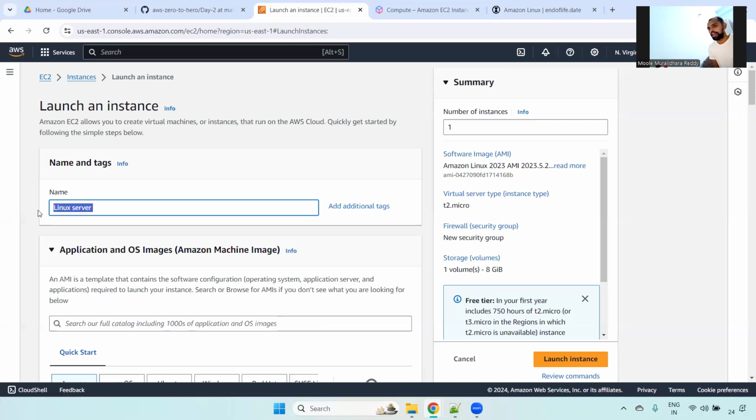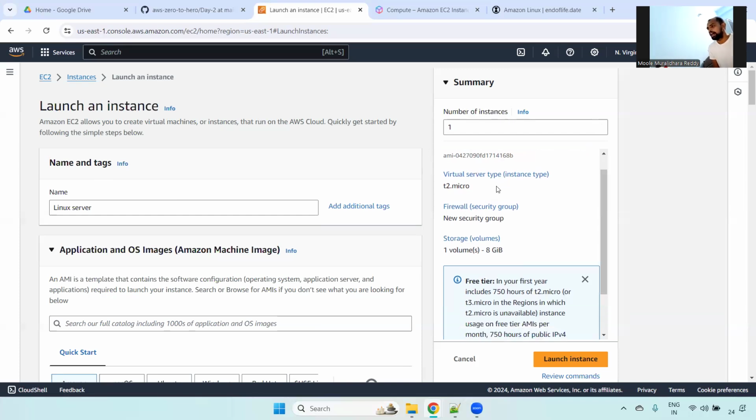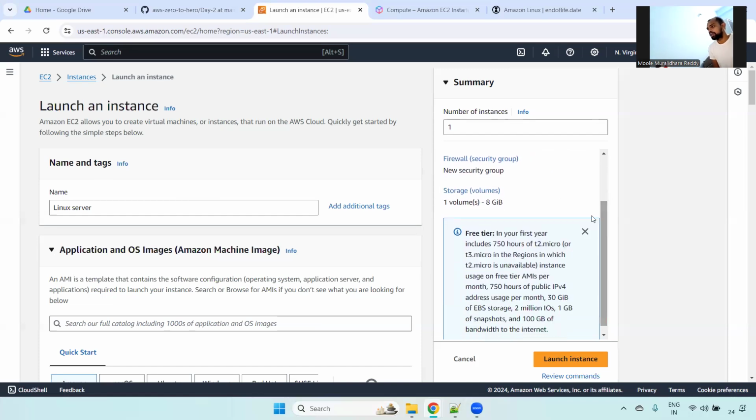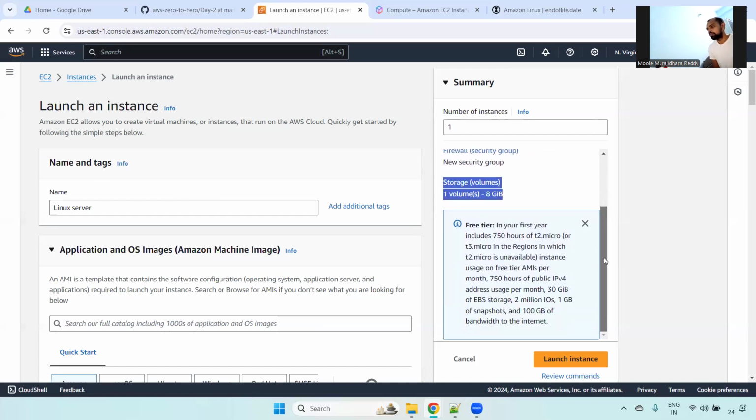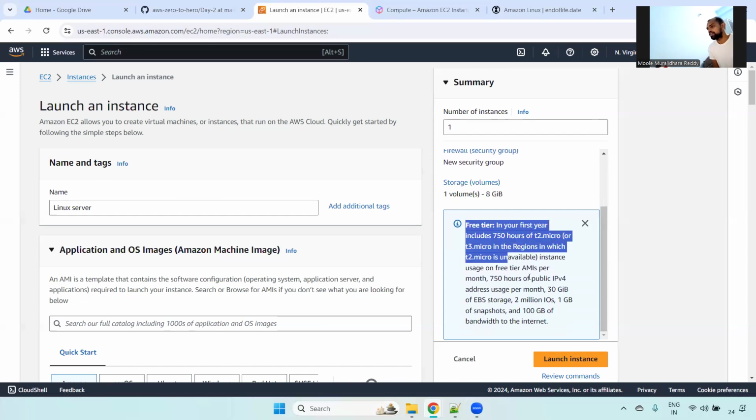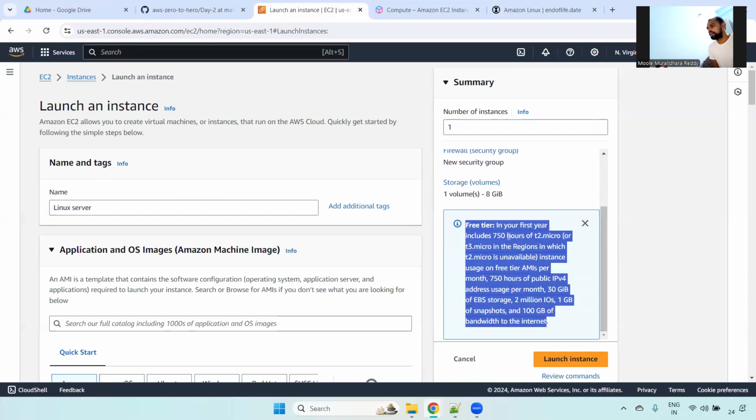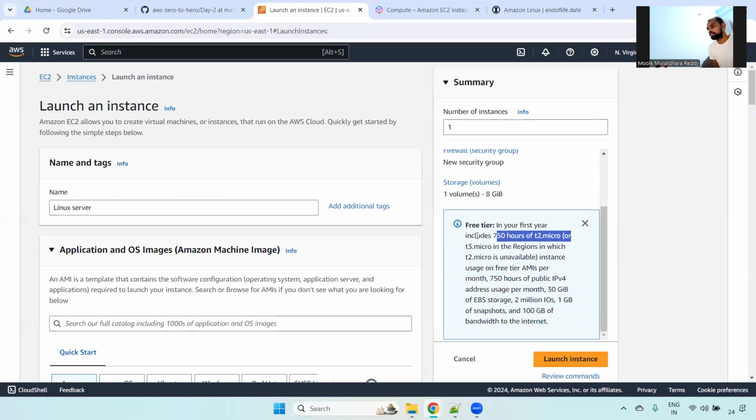We are creating a Linux server, and here you can also set the number of instances you are going to create, and which AMI we are using. Okay, and T2.micro and also storage, everything we are able to see, right? Here, if you are using the free tier, it will be 750 hours of T2.micro. Okay, clear, right? Now what I'm doing is I'm going to launch the instance.